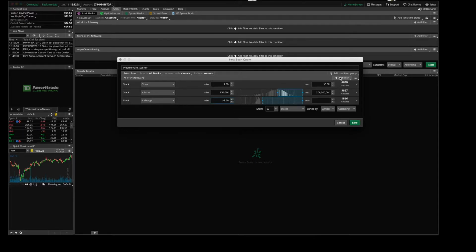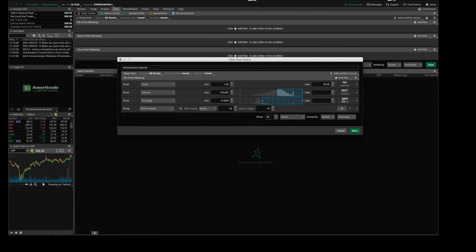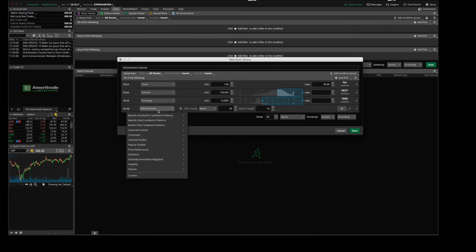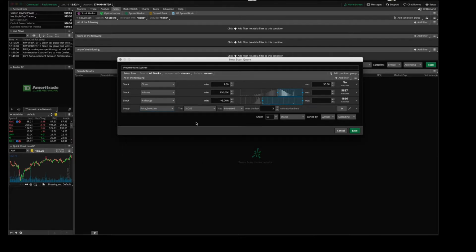Okay, now we're gonna add one more filter, and we're gonna go down to study. You're gonna go right here to price performance, look for price direction. We're gonna leave the price direction that close has increased over the last 3 bars. And 3 bars means it's gonna depend. Right now we have it here on the day, so 3 bars mean during the last 3 days. So all this stuff happened within the last 3 days. It was increasing during the last 3 days.